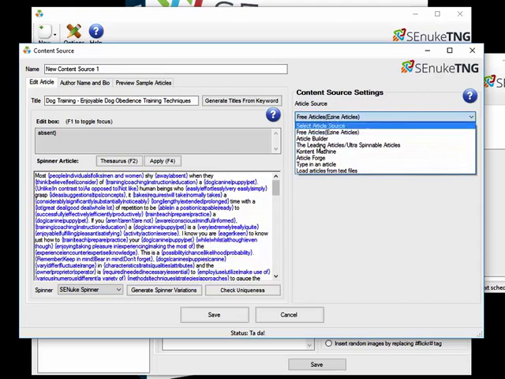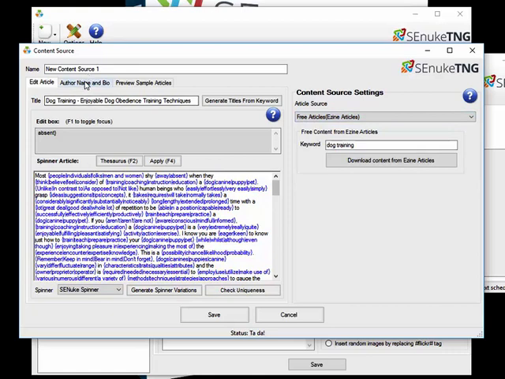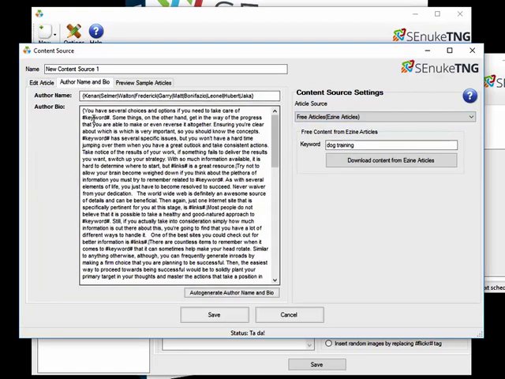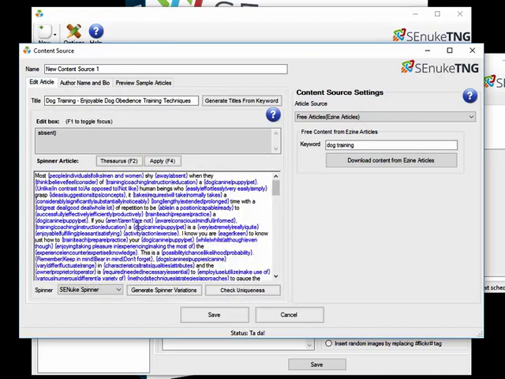The other option we have down here is to type in an article. That basically just lets you type it in just the same as we did on the author's name and bio here. You could use those same tags, the pound keyword pound and the pound links pound within your article. And if you do that, that will force SeNuke to place the links and keywords in those exact positions.